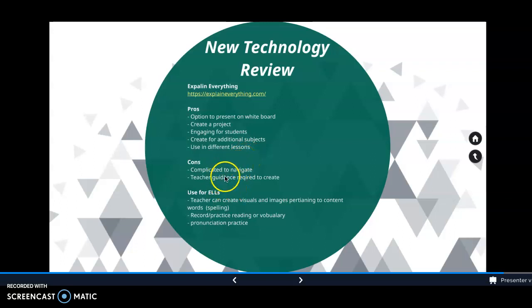The only thing I didn't like about this, the only couple things, only cons I thought were it's a little complicated to navigate. I found myself going back and really trying to figure out what some of the icons meant. So I could see how that would be challenging for maybe elementary school students. So I don't know if I would use it for elementary school level, but maybe the intermediate level and high school level, I think that would be great for.